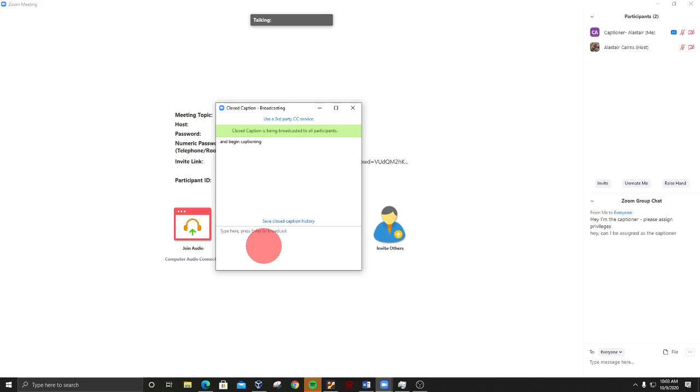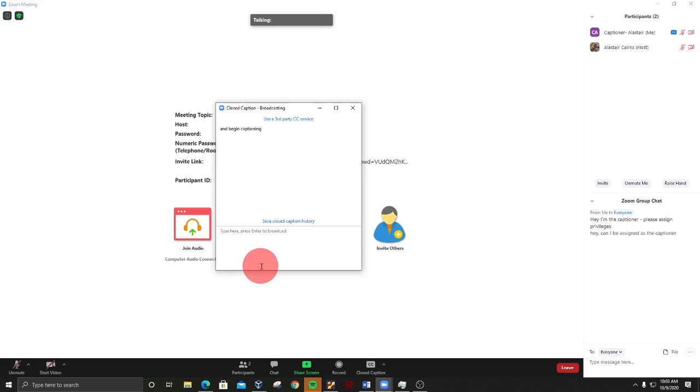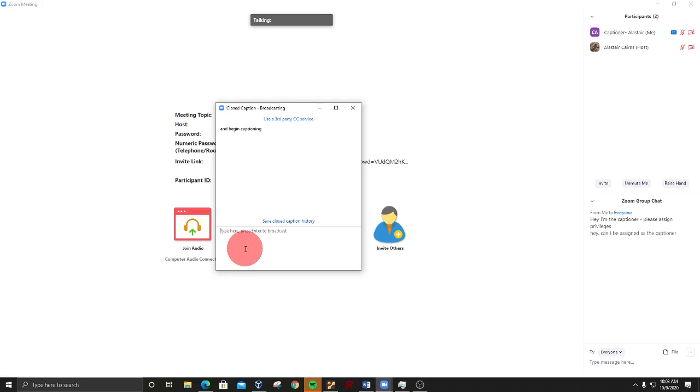However, every once in a while, Zoom has an issue where the buffer builds up considerably and you have to actually manually hit enter to make captions push out. If you see that as a problem and you're having difficulty with it, again, consult the other video. So just keep your cursor in here and caption away, and that's really all there is to it.